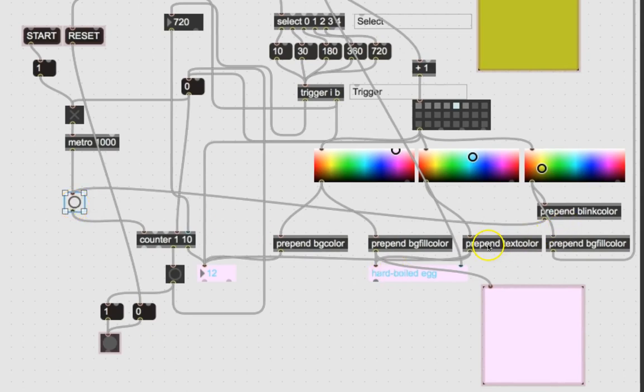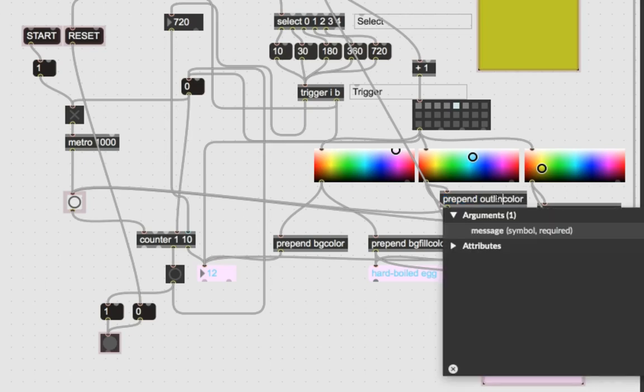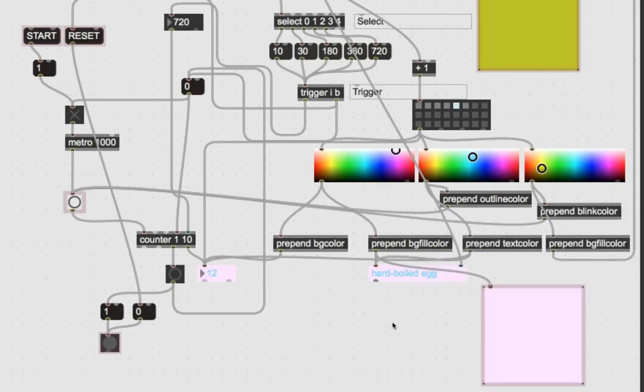So we'll come over here and duplicate that one, put a patch cord to it. I'm putting a patch cord over here, but we're not quite ready for it yet. And then we have to just say that this is going to be the outline color. So we want to prepend this. Outline color. There we go.